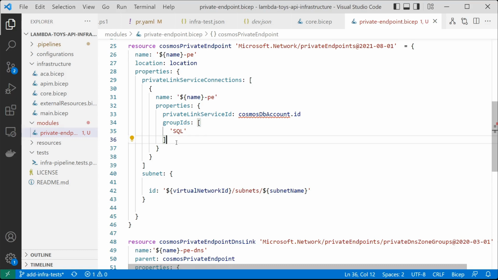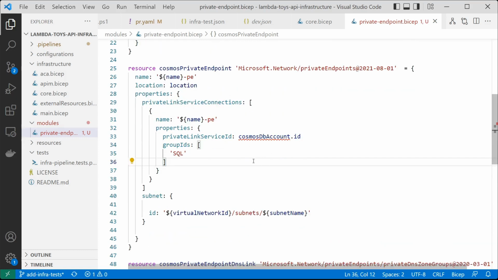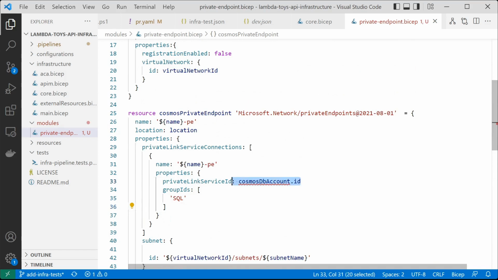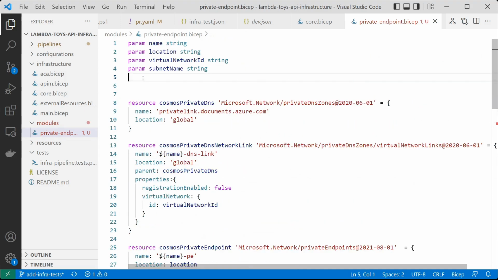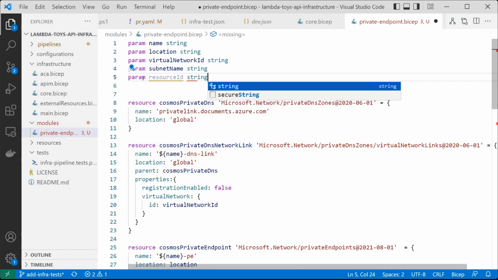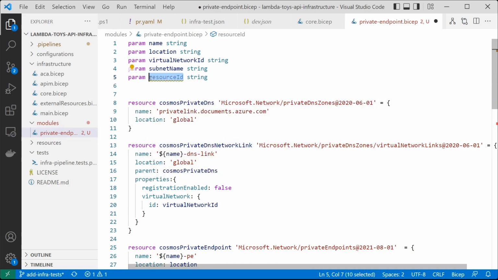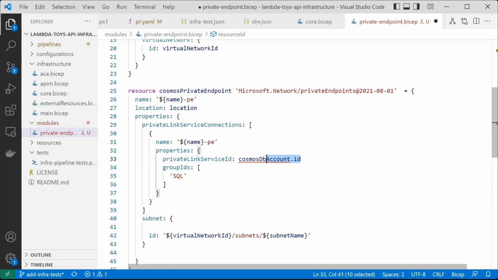The next bit is obviously that we need to genericize some of this stuff around what the private link is for. So the first thing here is the private link service ID is the ID of the resource the private link is going to be attached to. So let's create that one. That's fairly straightforward. It'll be a string. And then we can use that in place of that.